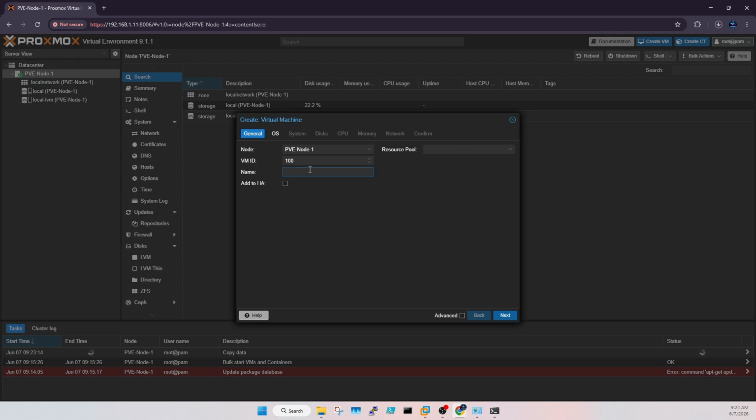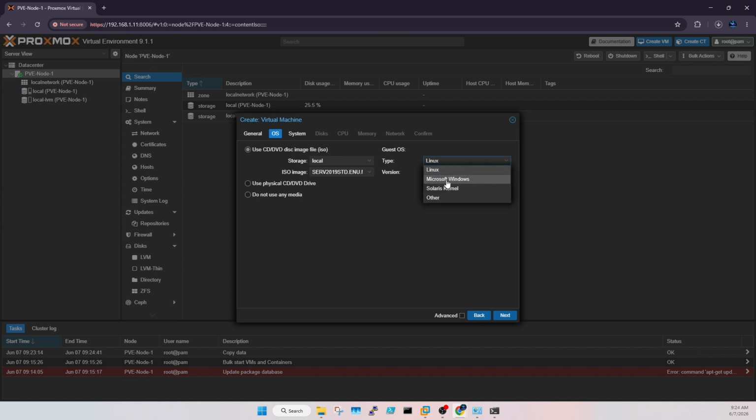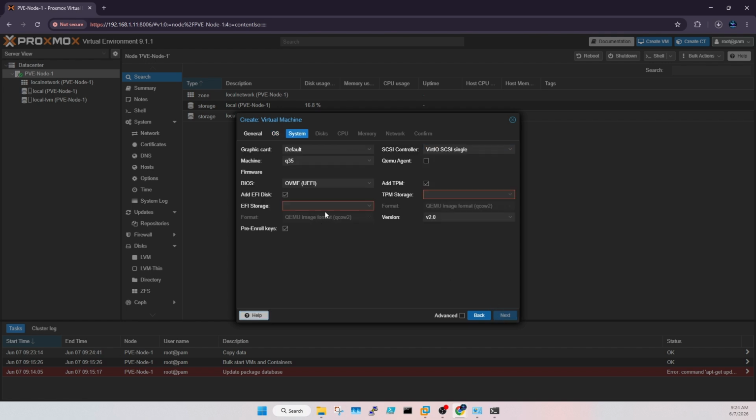VM name you can give as Win2K19-VM01. Since we don't have other nodes, we don't need HA right now. So click next. For OS, we'll have to select the ISO file. Type would be Windows. This is fine because we have already selected the ISO image. Click on next. Select the storage, the local storage. Everything looks good. Click on next.